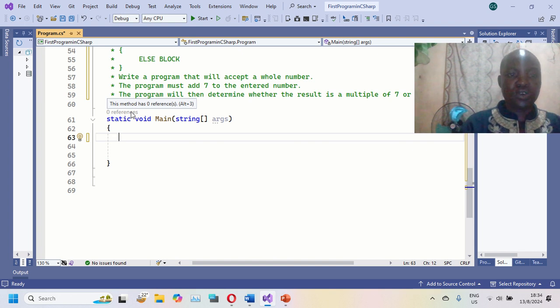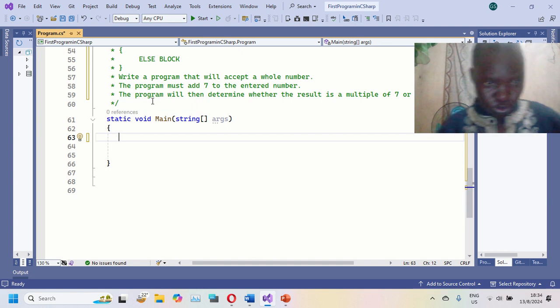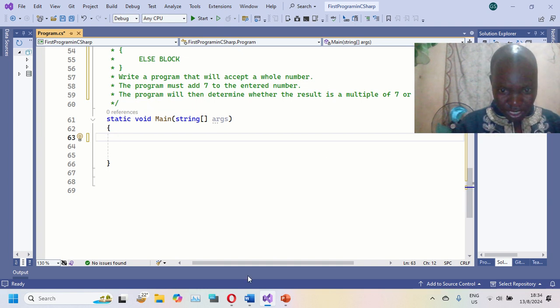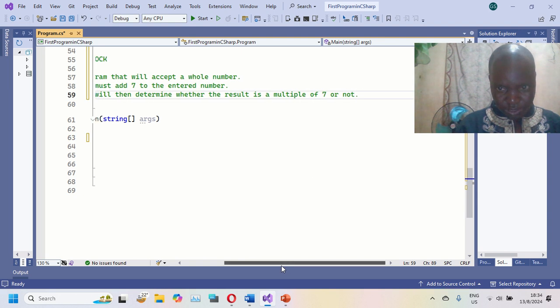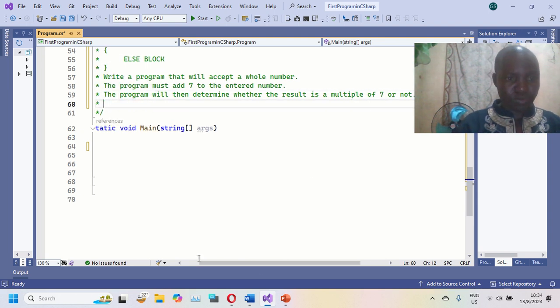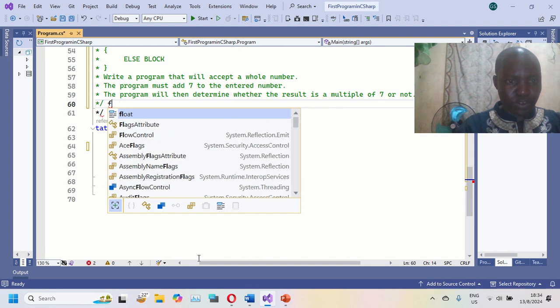A multiple of 7 means the result can be divided by 7 leaving a remainder of 0. So because of that, we also need to show some operators that can be used for division. We have this one, the forward slash. This one is for floating point.